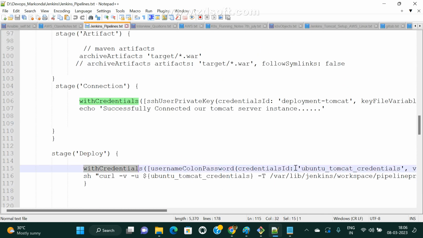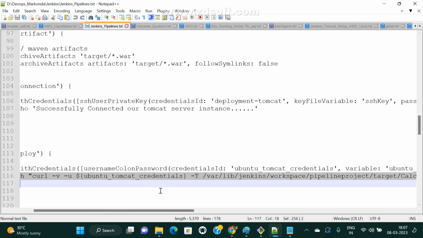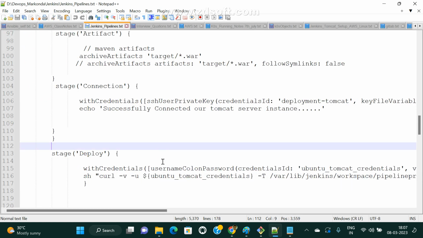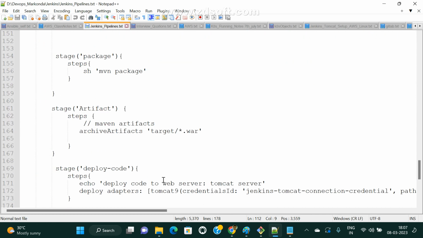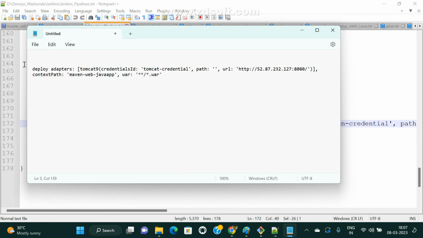Here I am using, first I connected to that Linux server. Next, with the help of the curl command, I am copying this war file and I am going to deploy this. So multiple ways we can do it. Whatever we want, we can practice. This is a different way and this is a different way. Right now I am using the adapter. This is the deploy to container, right?